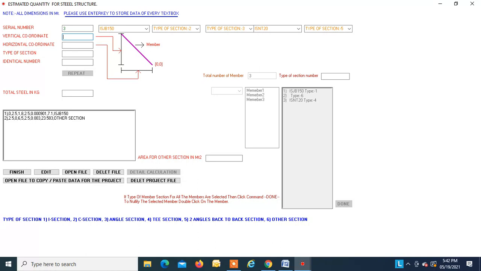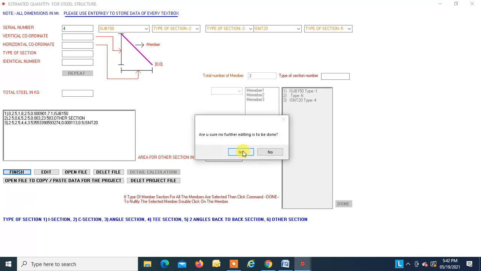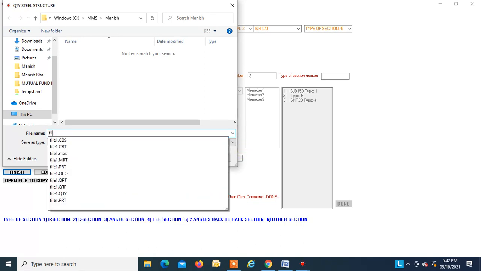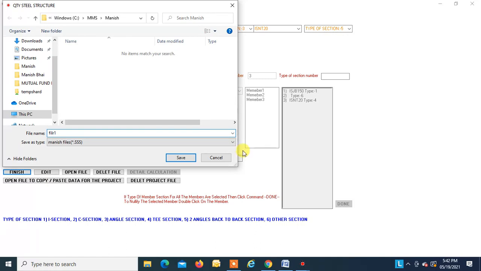The vertical coordinate is 2.5 meters. Press enter. Horizontal is 2.5. Press enter. Type of section is 4, and identical numbers are 4. Press enter. Simple. So we have given the input. Click finish. Are you sure no further editing is to be done? Yes. Let us save the data in a file, giving the file name as file 1, and let me save.